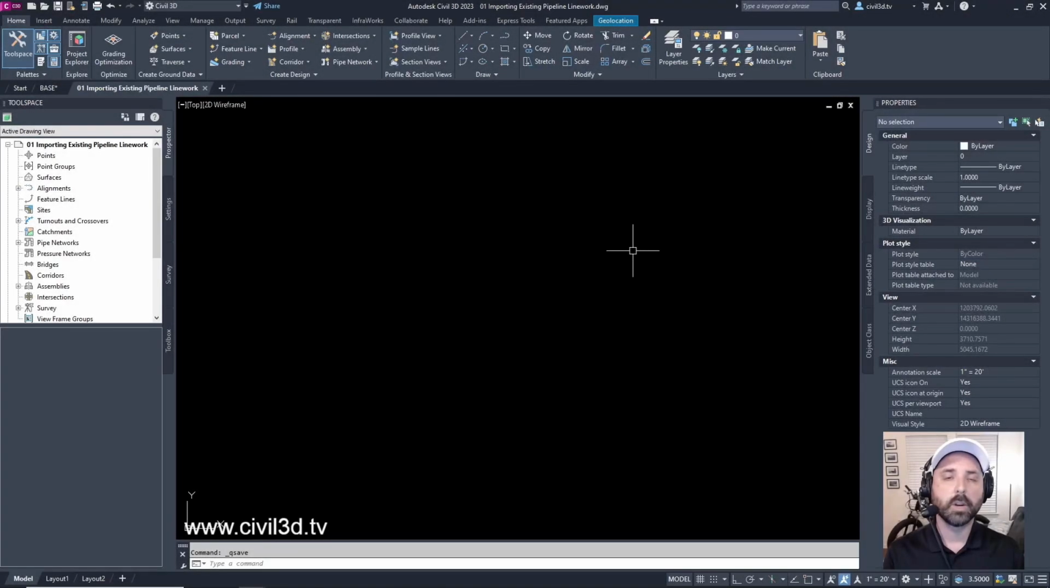In this exercise, we're going to be exploring two different methods of importing existing pipeline line work. Currently, I'm in the 01 Importing Existing Pipeline Line Work drawing, which is located in your tutorials folder, which you can find a link to in the description down below.